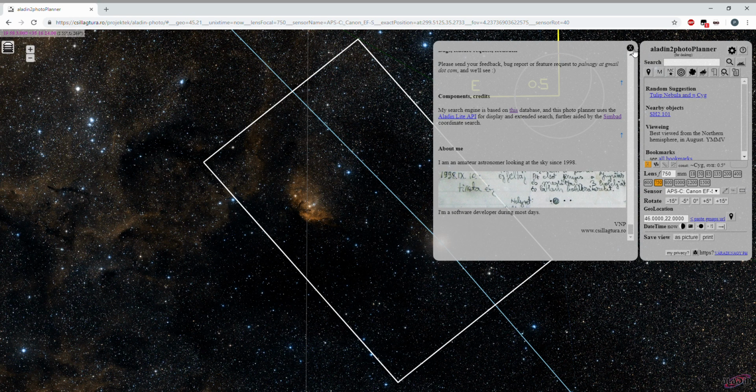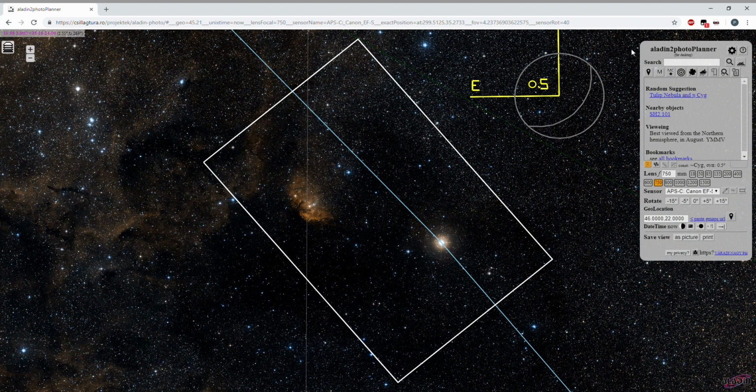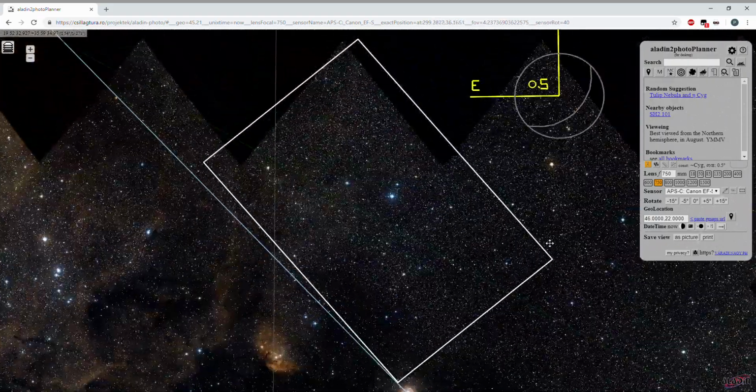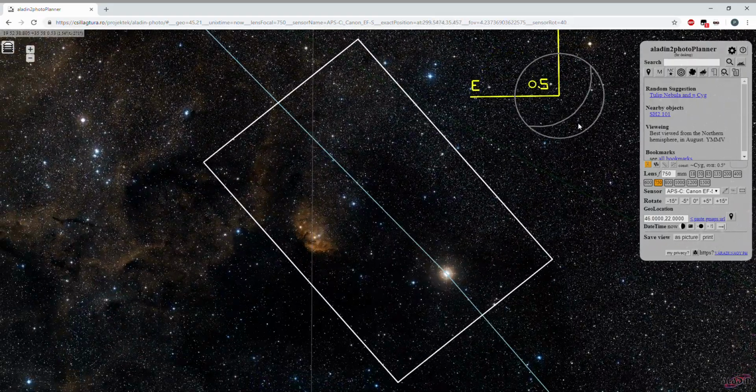So I'm not good at naming my software, so this is the Aladdin to Photo Planner. This panel here is my contribution. This is the Digitized Sky Survey, the pictures, and you can see the Aladdin logo here and some other Aladdin controls here.